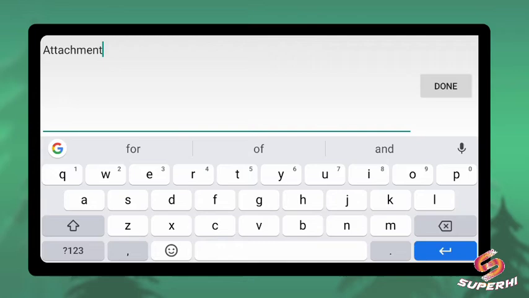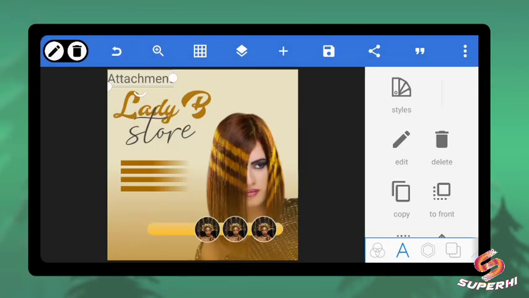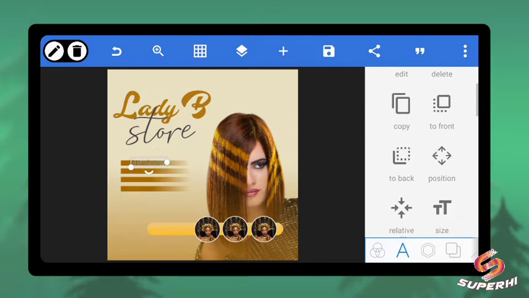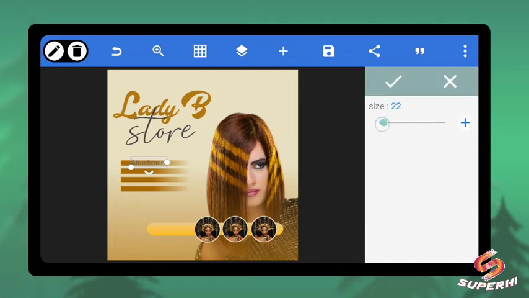Let's say attachment. Okay, can just reduce the size, then position it right inside of here. Let's check the size. Let's reduce it. Let's make it, let's say 15. Okay, use your positioning tool and just position it right inside.